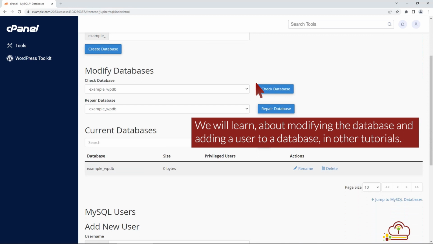We will learn about modifying the database and adding a user to a database in other tutorials.